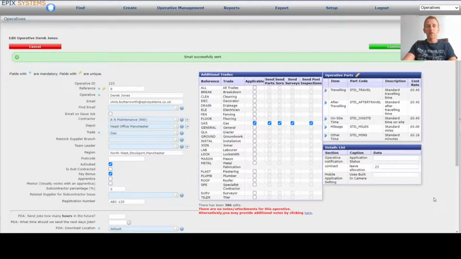We now need to move over to the mobile device that we're going to set up the application on, but before we do, worth pointing out that when we're doing the setup for the operative on the handheld device, we need to know the operative ID to link to this person. So here, this operative, we would make a note of the number 125. Obviously, for every operative that you set up, that number will be unique and different to each person.